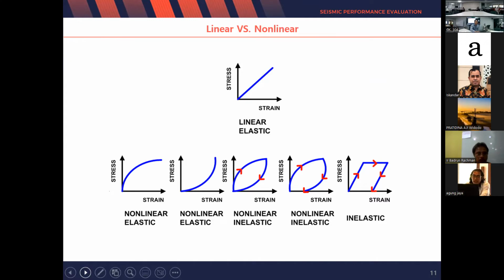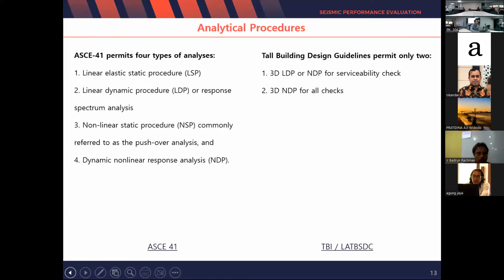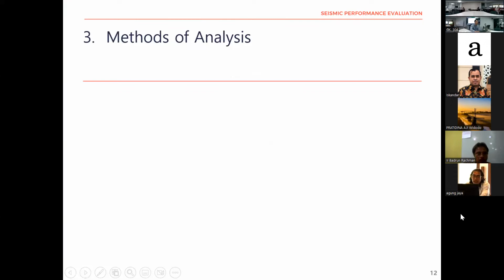The difference between linear and nonlinear is whether the stiffness is constant or not. The difference between elastic and inelastic is whether the value returns or does not return along the previous line. From now on, I will explain nonlinear analysis in chapter 3.